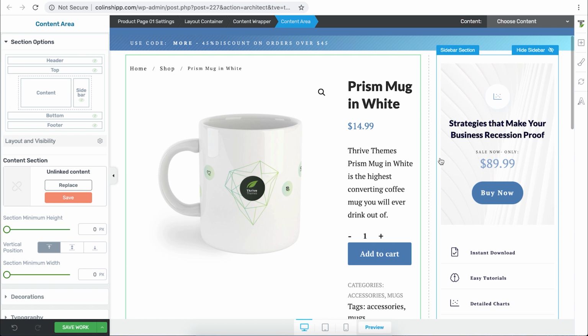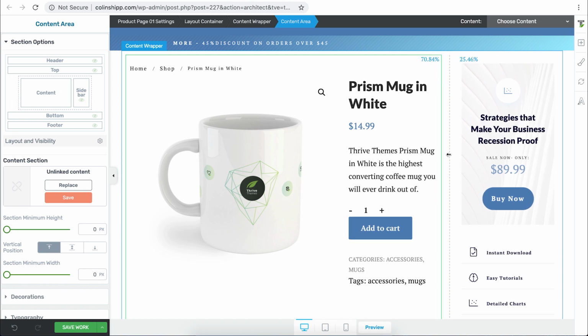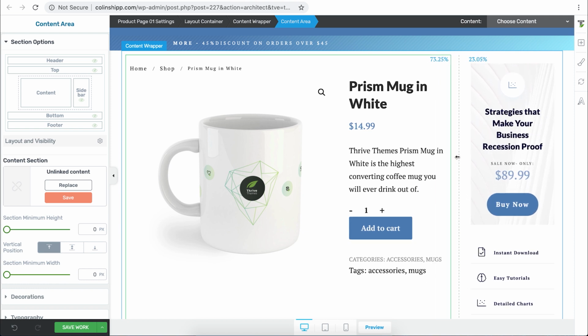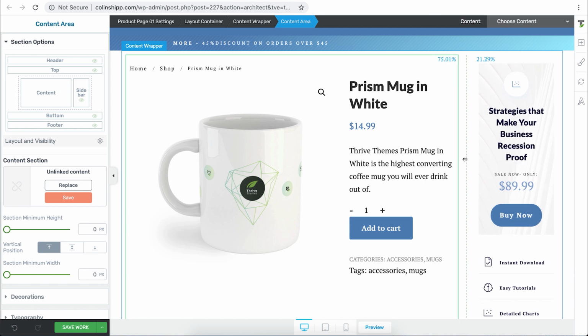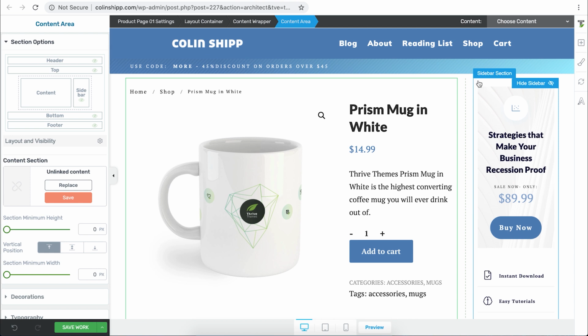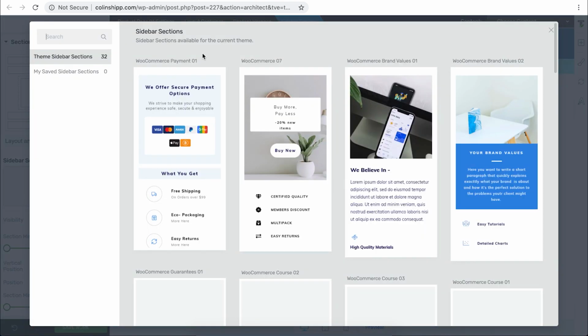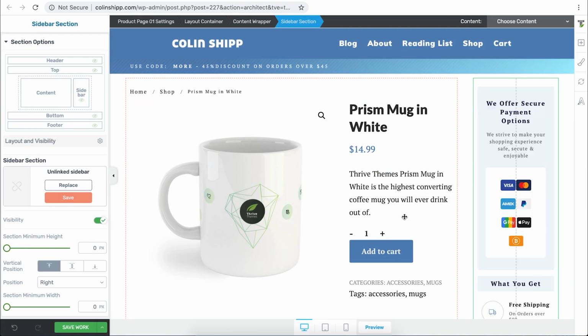Now the same sidebar sections apply. We have the same templates, we have all that stuff the same. But you can do this here, I can make it a little bit tighter. So if I wanna focus on the product, what I'll do is, I'll do like about a 75, 25-ish. I'm gonna change this template so it looks a little bit better. So I'm gonna go into sidebar section, replace this, and let's just go with this.